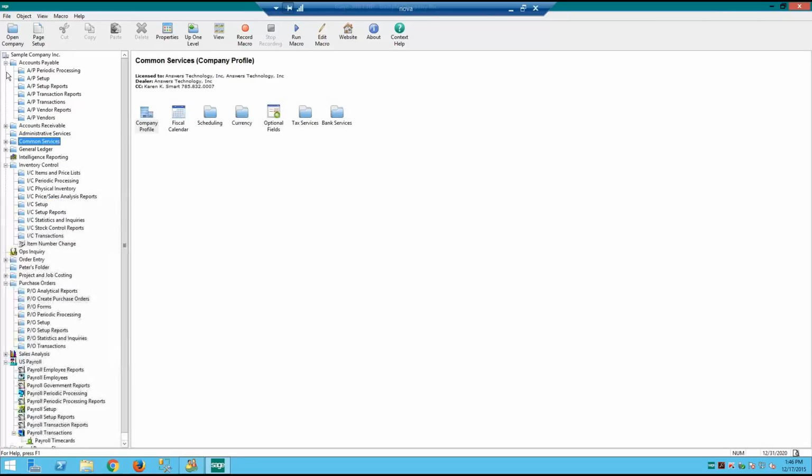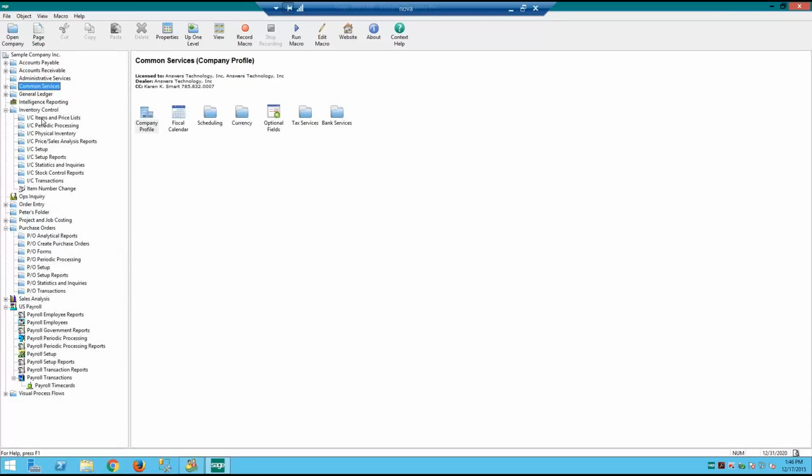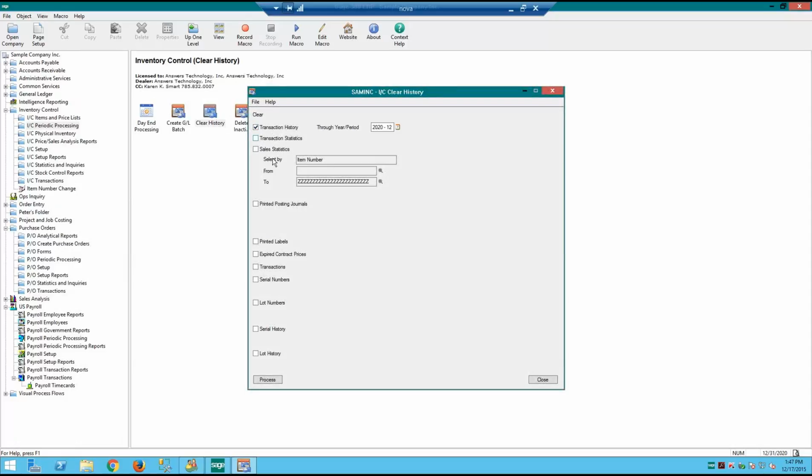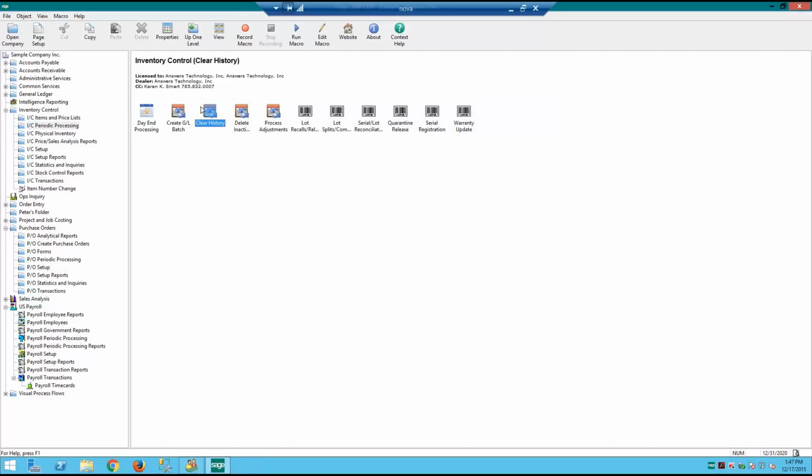Over in inventory control, as I said before, you want to make sure you're doing periodic processing, okay? And then you can also clear history in the inventory control module as well, just like the other modules. So we're clearing transaction history, statistical information, contract prices for vendors and customers. These are all things that are completely optional. You do not have to do them.